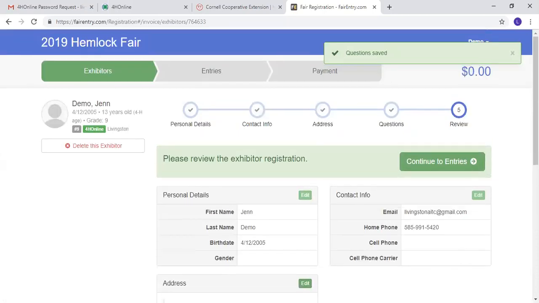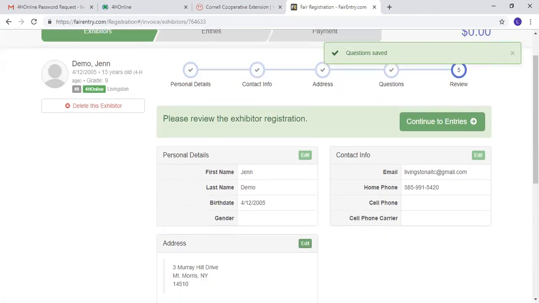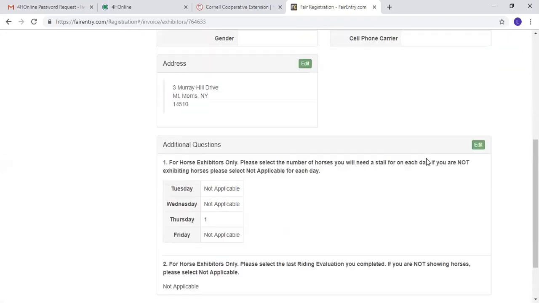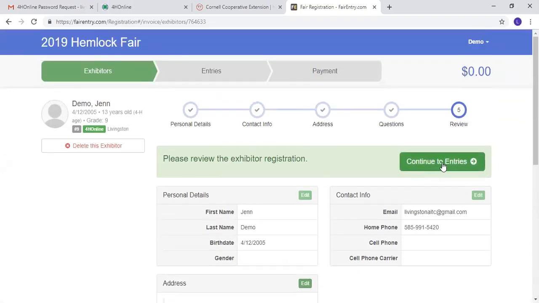Okay, this page you can just go through to verify that the information is correct. The one you really want to focus on is your address. The address listed is the one that your fair trip will be written with on it. So if you've moved or something needs to be changed, the little green edit button can be clicked and you can update your address. But if everything looks okay, then you're ready to click continue to entries.